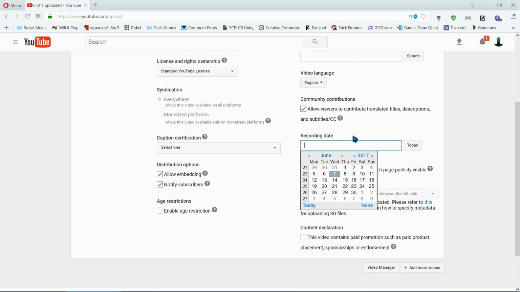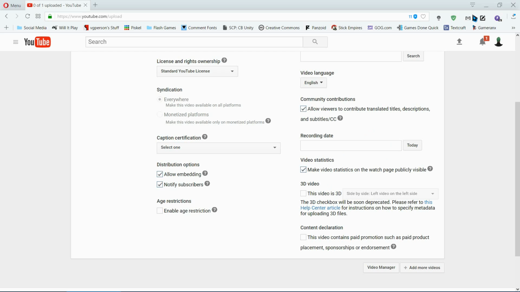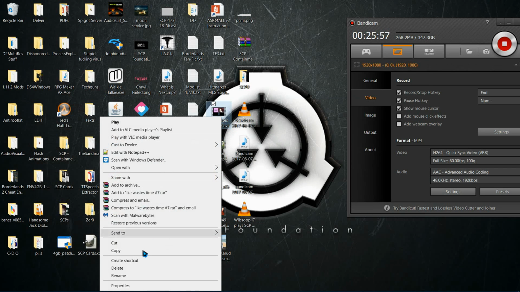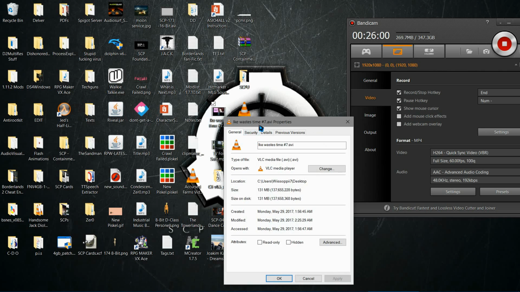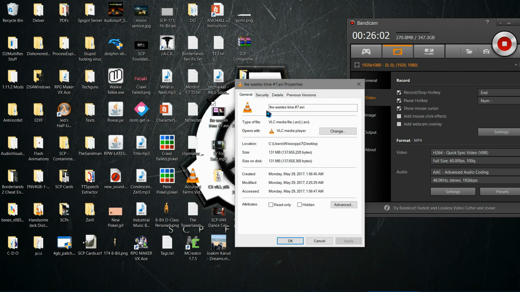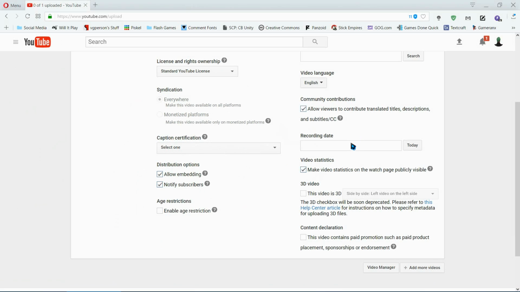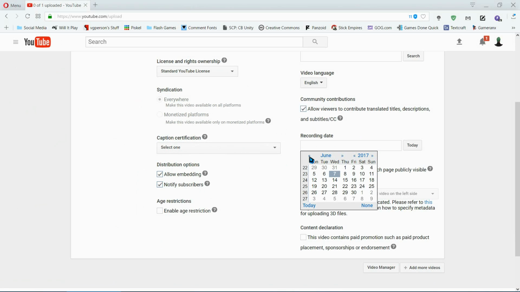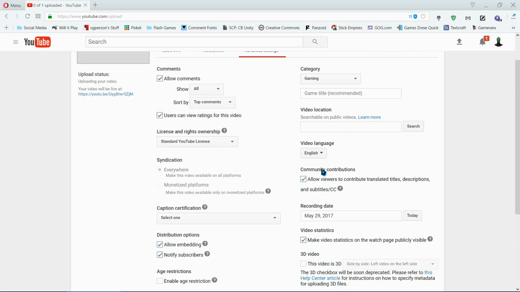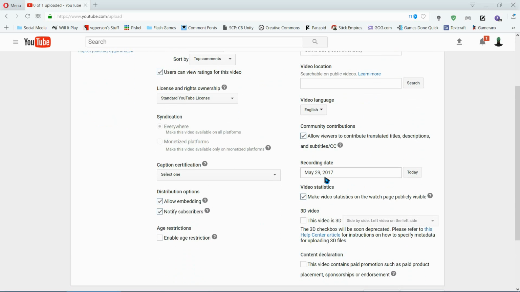And then the recording date, this is another optional thing, but that's just the day that you recorded it. And if you forget what day that you recorded it, you can right-click on the video, press Properties, and then go to not Details, just here. And then you can see the date that it was created. Looks like it was May 29th. So as you can see, I'm a bit late to uploading this. Keep in mind, though, that if you are looking at the edited video, it'll show you not the recording date, but the date that it was edited. Or at least the date that it was exported.